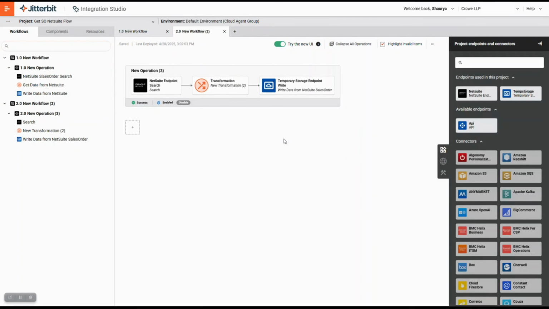In our next session, we will be talking about what are all the things we can do after we have received our data from NetSuite endpoint.